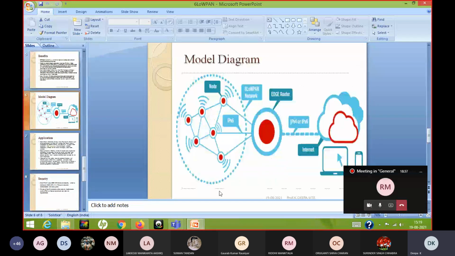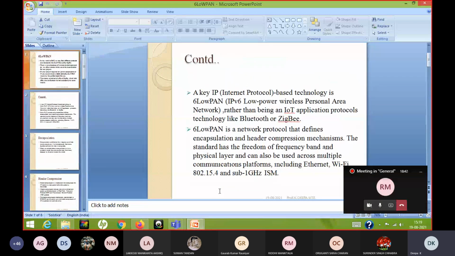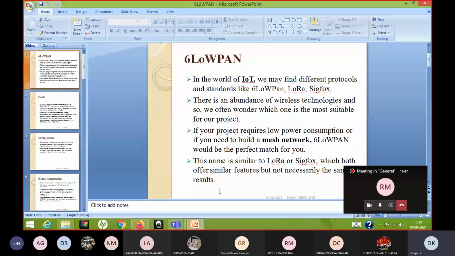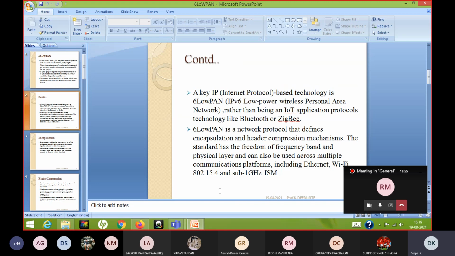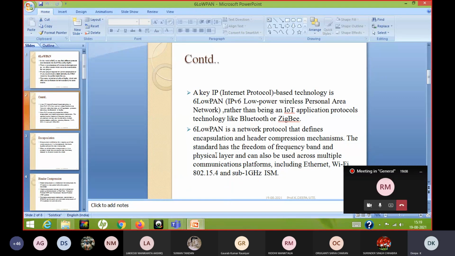Okay, ma'am. So this is a small, simple protocol which makes use of encapsulation and header compression technique. Also, you should know how to define it. It requires low power consumption and a mesh network would be very useful. Some features I brought for you to explain 6LoWPAN with encapsulation as well as header compression technique.